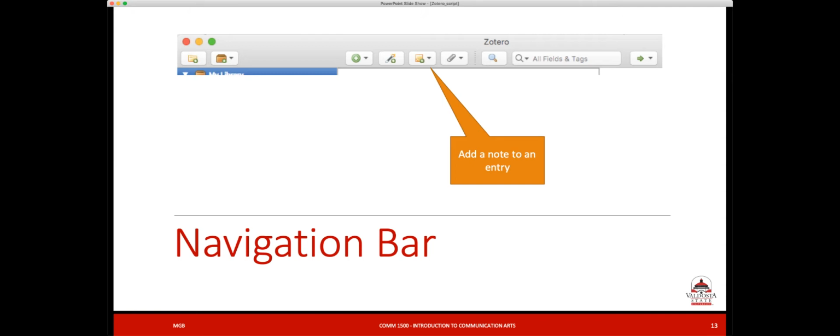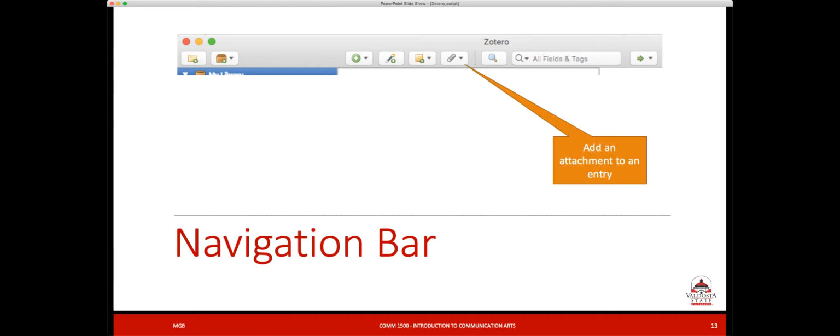and so this is where you can add information about the note. You could talk about the value of the source, why you included it, those kinds of things. And then finally, you can attach something to the entry. I use this frequently if I'm going to attach articles to the entry so that I have the articles for future reference all stored in one place.